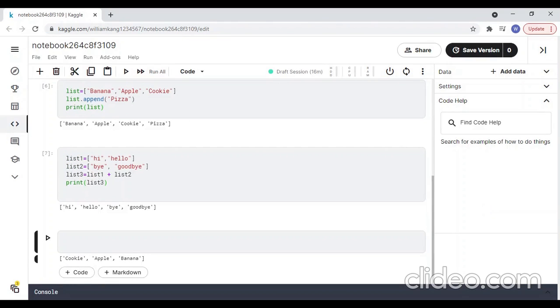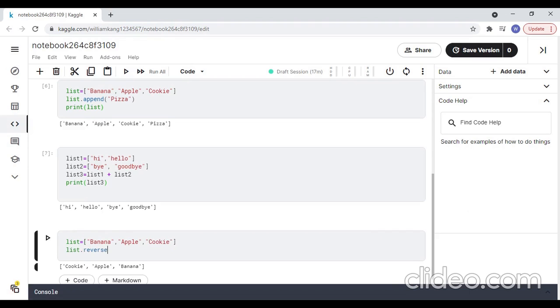Finally, let's talk about a few more useful functions that can be applied to lists that are built in on Python. The first one is reverse, which reverses lists. And then the second one is sort, which sorts a list in alphabetical order. So for the first one, I'll just demonstrate how it's done. So let's say you have banana, apple, and cookie, right? And if you use list.reverse, what this does is it reverses the list.